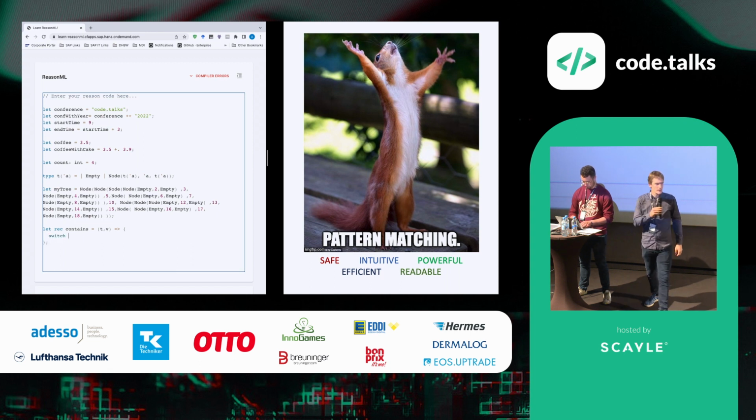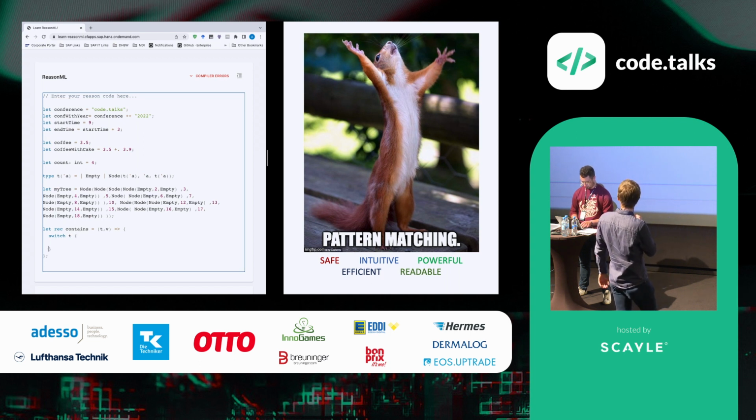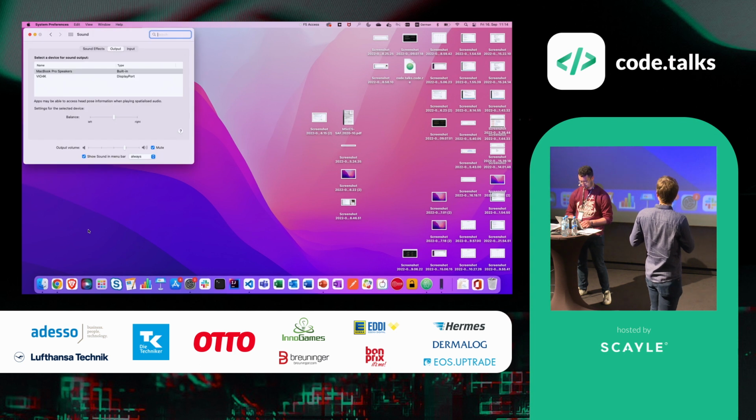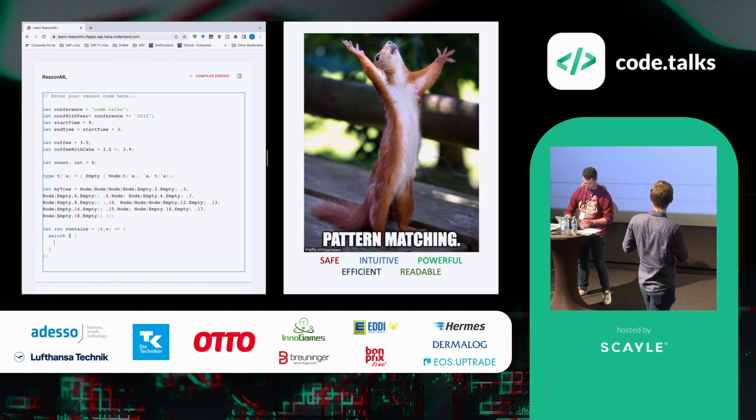function actually works. So in this contains, we have a mapping here where we have the tree T and the value, and we map that to this pattern matching part, which is the switch. So in the first case of that switch, we actually look into what happens if the tree is empty. So if the tree is empty, we can just return the Boolean value false. And then we look into what happens if the tree contains a node.